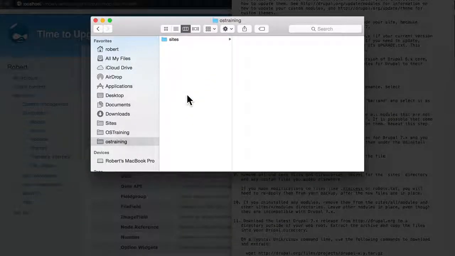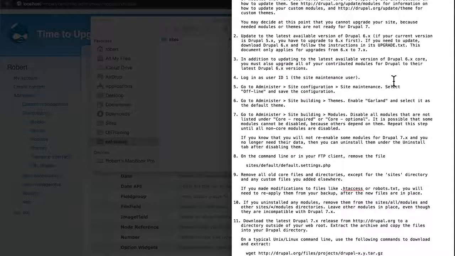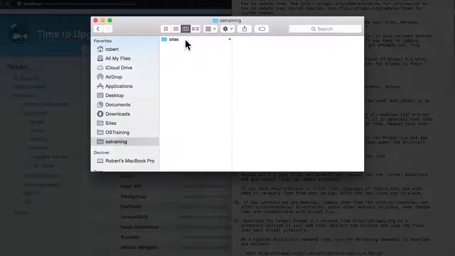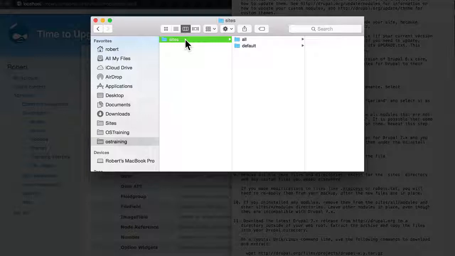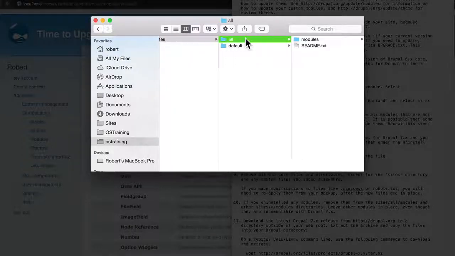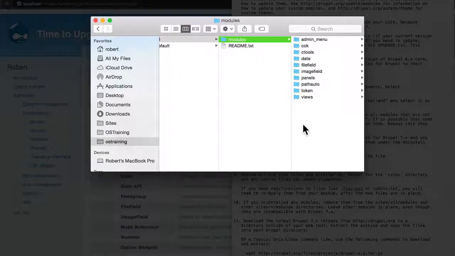And now everything's gone, besides, of course, our sites directory. Let's go back to our instructions now. If you uninstalled any modules, remove them from the sites all modules directory. Leave other modules in place. We haven't uninstalled anything. We're going to leave everything else in place. So even though we've disabled all of the modules, we see in sites all modules, we still have all of the custom modules that we installed in the first place. We're going to leave these as they are.